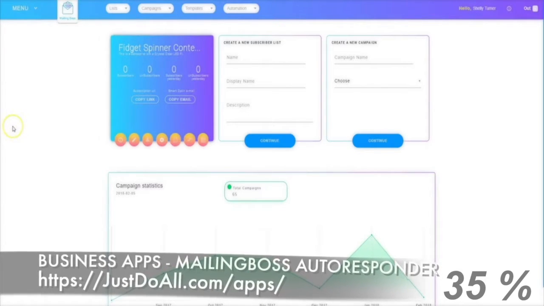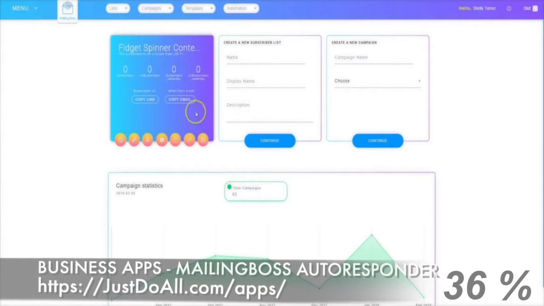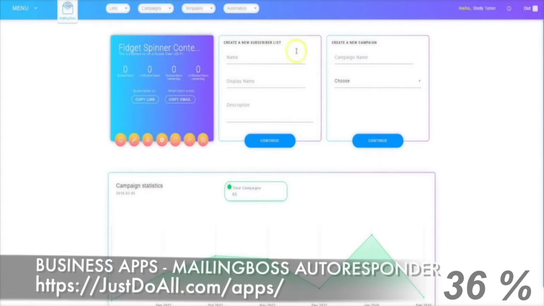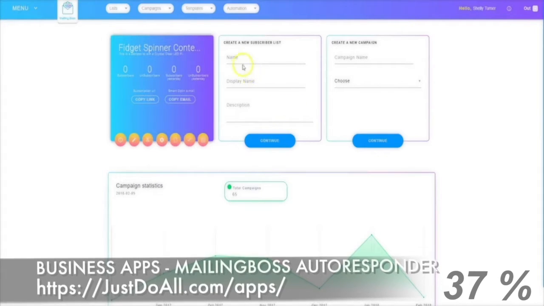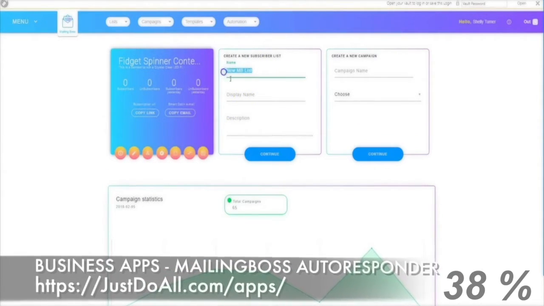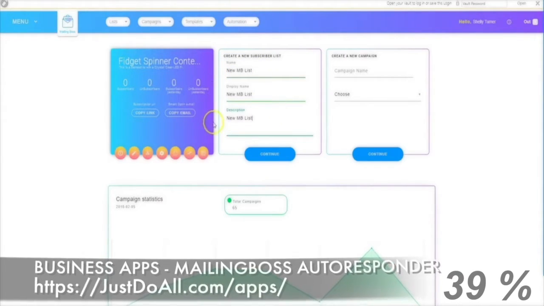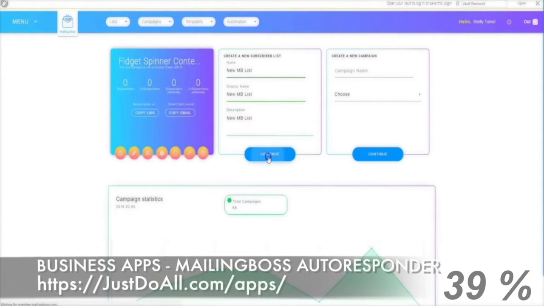So let's take a look now at how to create your first subscriber list. That's pretty easy. We can actually do that right here where it says create subscriber list. So I'm going to go ahead and type in a subscriber list name, and I'm also going to type in a display name and a description. Once I've got those three fields filled in, I'm going to click continue.